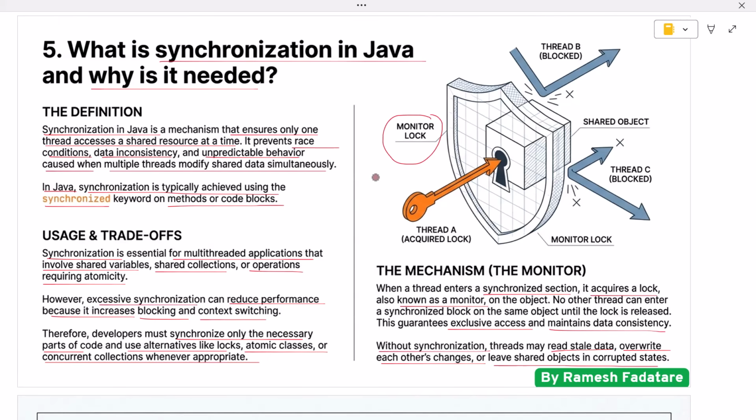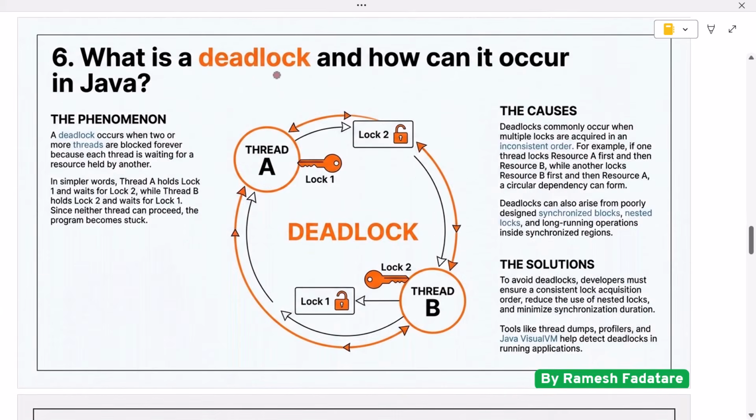Next question. What is a deadlock and how can it occur in Java? A deadlock occurs when two or more threads are blocked forever because each thread is waiting for a resource held by another. In simpler words, thread A holds lock 1 and waits for lock 2, while thread B holds lock 2 and waits for lock 1. Since neither thread can proceed, the program becomes stuck.